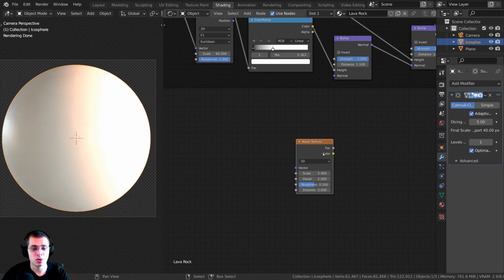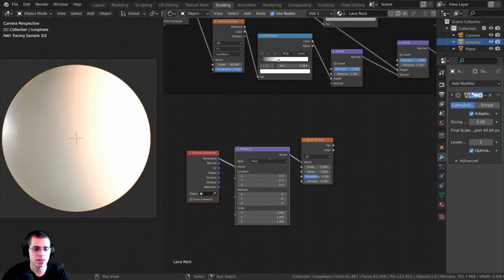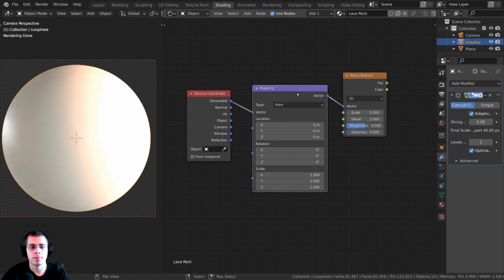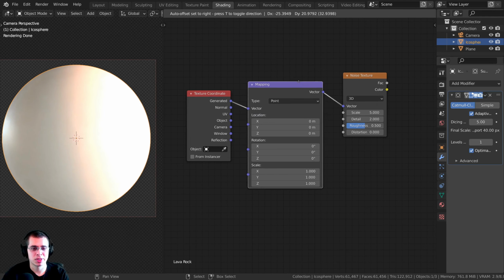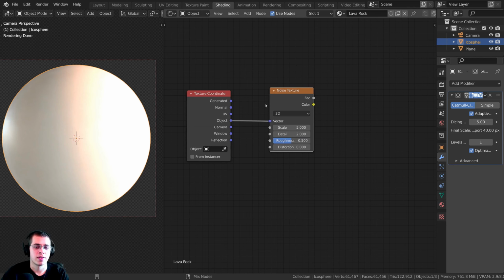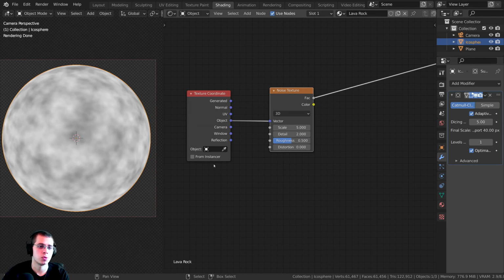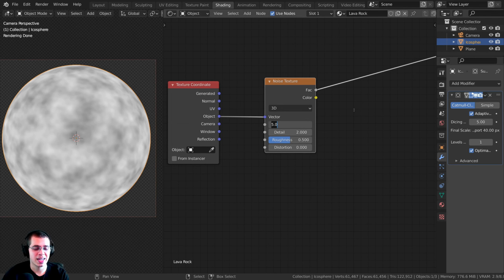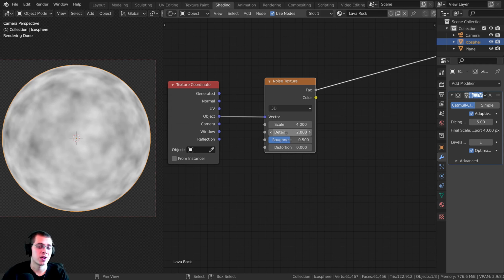So if you just select the noise texture, you can press Control T, and that's going to add the texture coordinate and mapping. Now I don't want the mapping, so I'm just going to select it and press X to delete. And then I can plug the object up to the vector. And then I can Control, Shift, and click on this to preview it. Now I want to turn the scale down to 4, and then I also want to turn the detail all the way up to 16, so it's very detailed. And then the roughness here, I'm going to turn this up a little bit to like a 0.6, so there's a little bit more roughness.